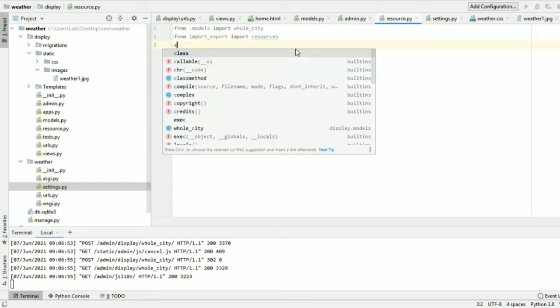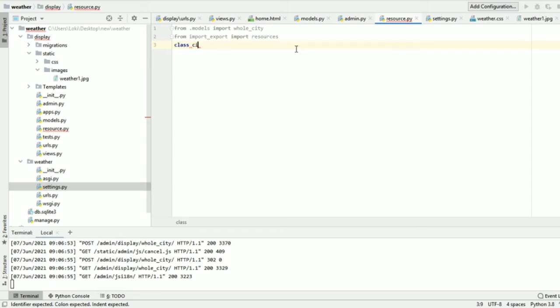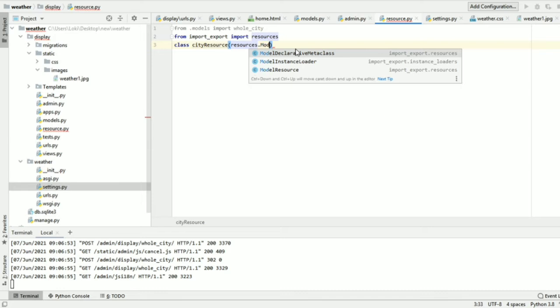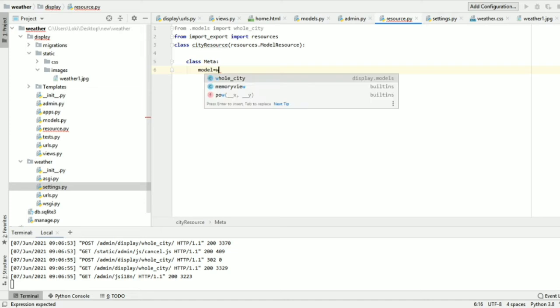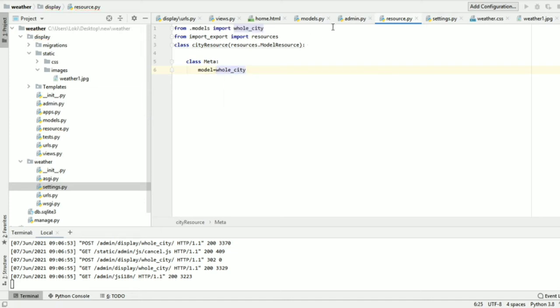Let me create one class here, class CityResource, that is resources.ModelResource. Fine, after this I need to create one class Meta. You need to give the model name here, that is WholeCity. Fine, the resource page is ready.